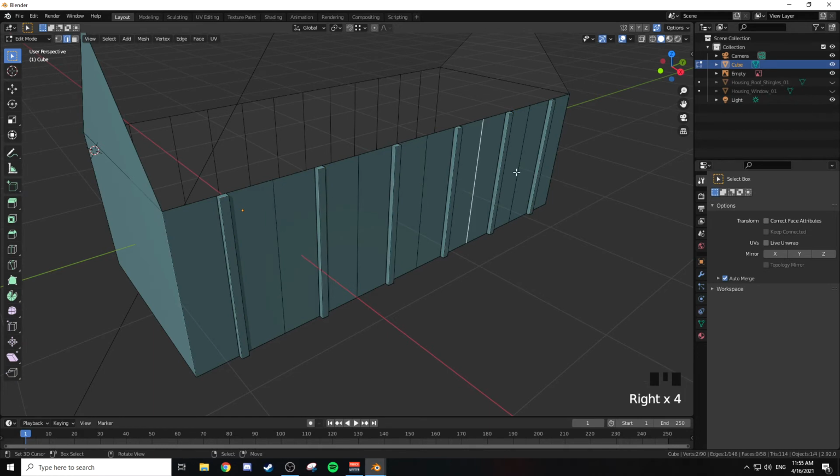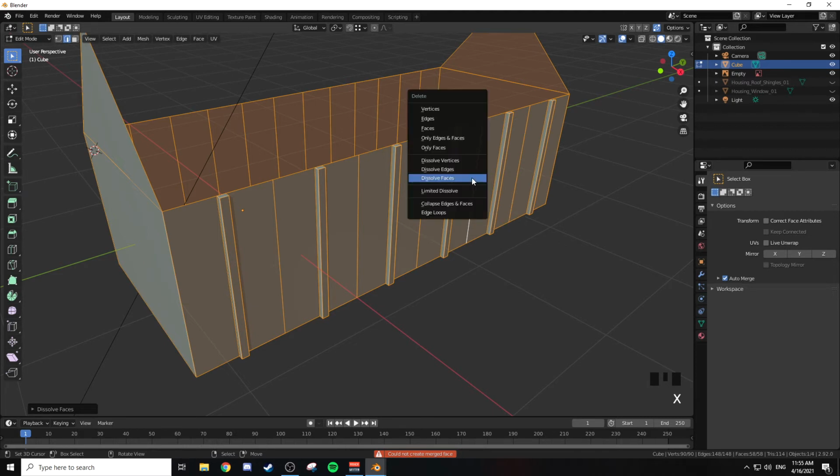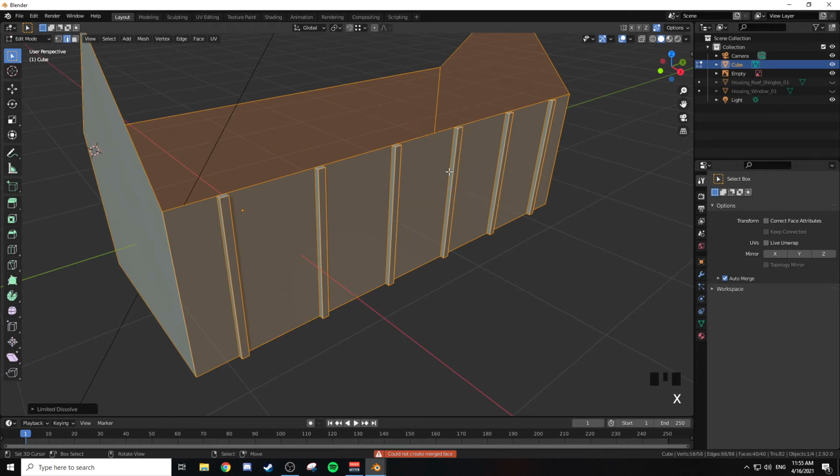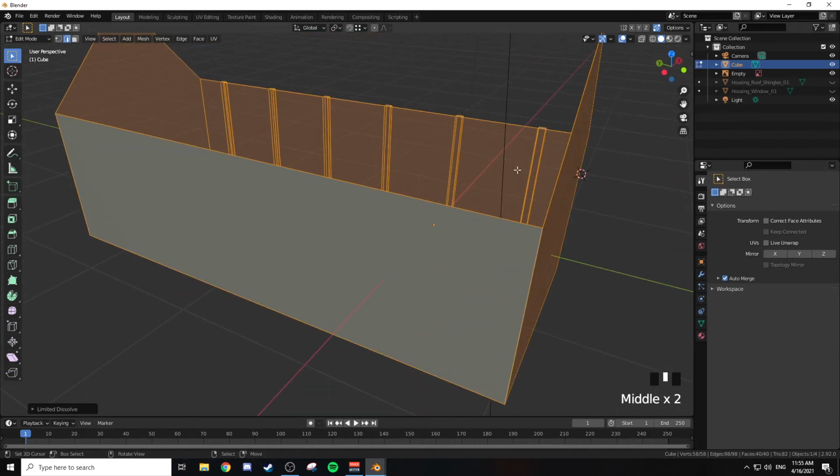So what we can do is A to select everything, X to delete, but we're going to dissolve faces. Cannot create merged face. What? Oh no, that's the wrong one. Hold on. X, limited dissolve. There we go. So it's going to flatten everything out wherever you don't need geometry.